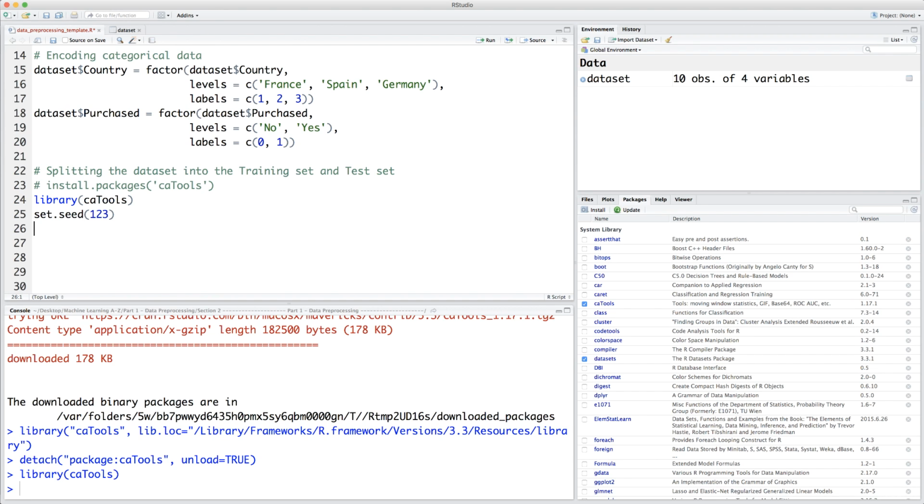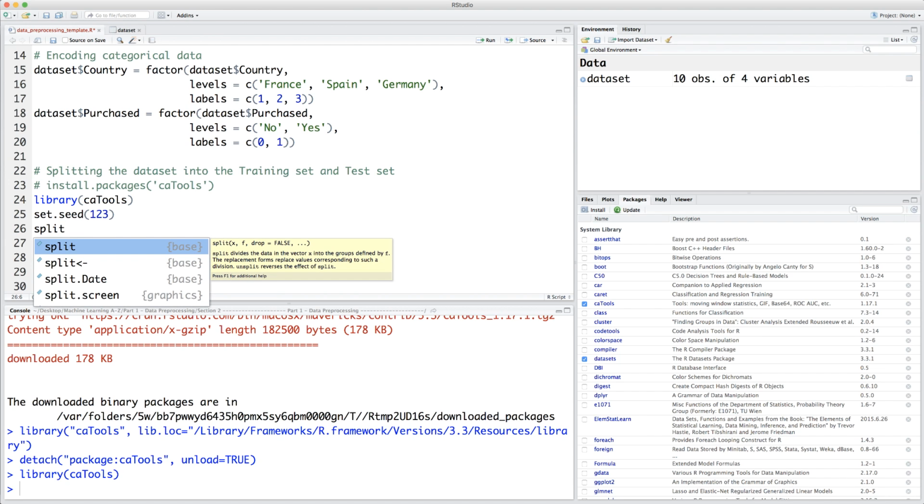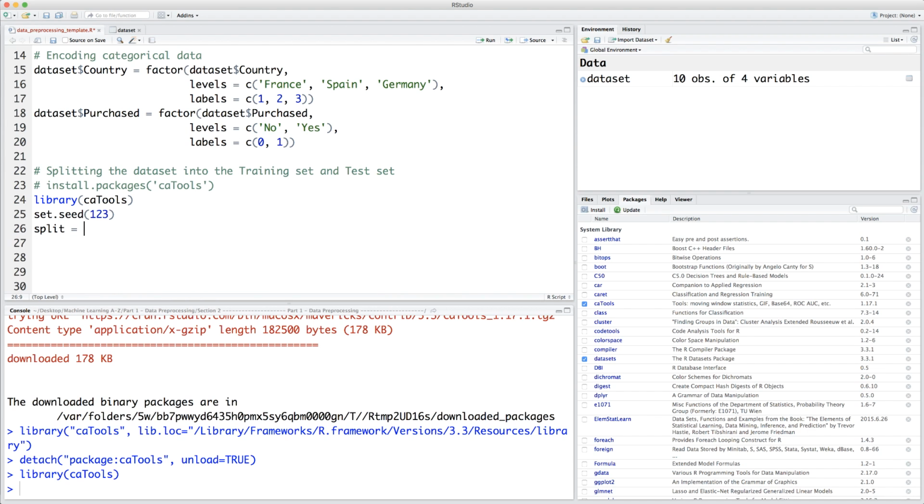It's not as simple as in Python where we make it in one line. Here we're going to have to prepare the method that we're going to call split. That is the method that is going to make the split of your data set into the training set and the test set. Equals, and then sample.split.